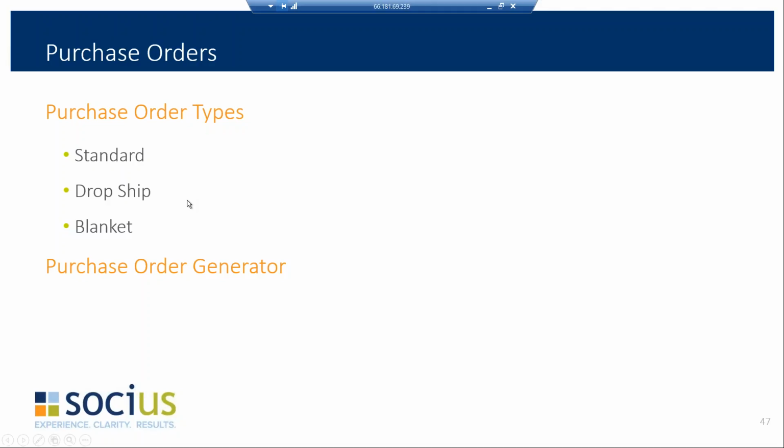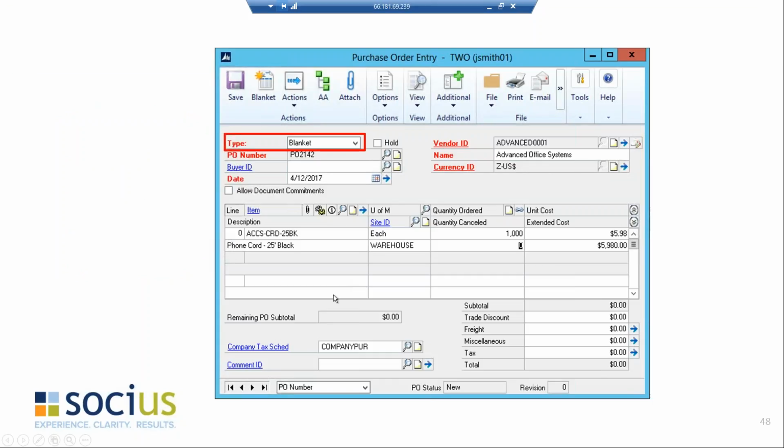The drop ship option allows you to drop ship the items back to the customer. So if you're ordering an item that the customer is buying from you, you don't have it in stock, but you want to send it directly to the customer, you can set up drop ship POs. One that I'm going to show you a couple examples on is also called a blanket PO, and we'll go through that in just a moment. And then lastly, there is also what's called a purchase order generator that we'll talk about for just a minute. So I'm going to go through the PO stuff, and then we'll stop for another set of questions.